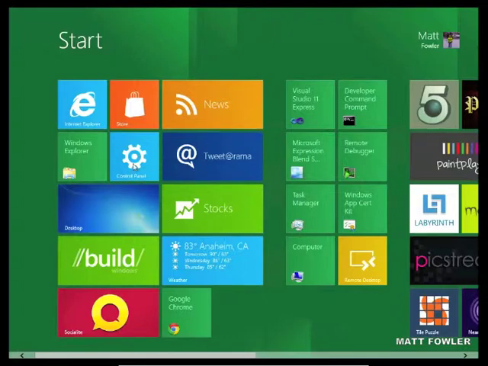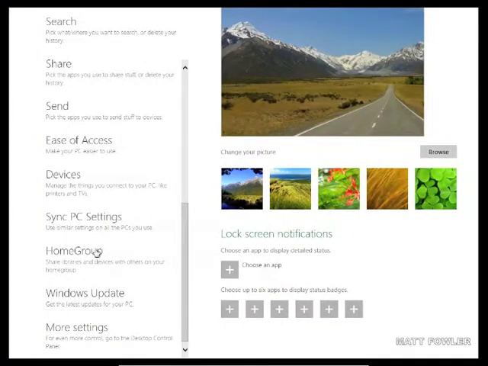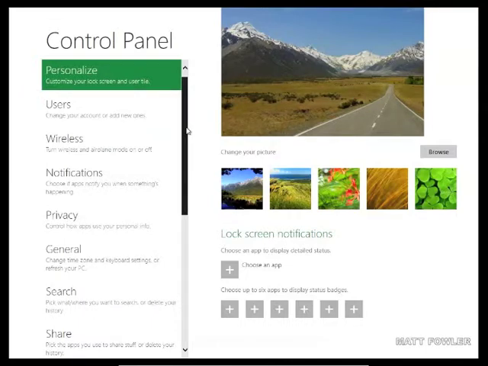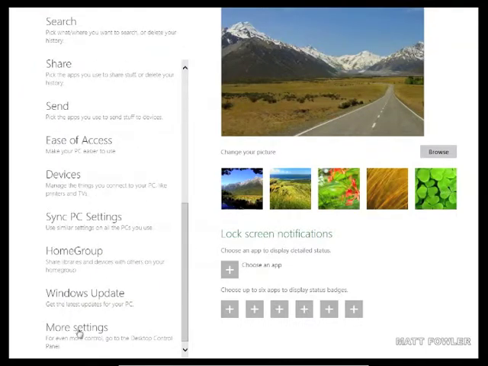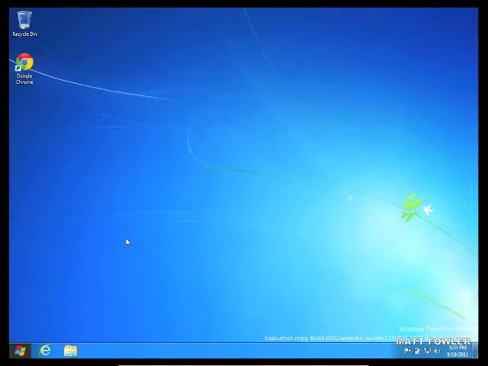Now here's something else I don't understand. There's one control panel that looks like this. Very simplified. Yet if you go all the way down to the bottom, there's more settings, which once again throws you to the desktop, and you get the control panel we're all used to. Why exactly they're doing things like this, I don't get it. Does not make any sense.